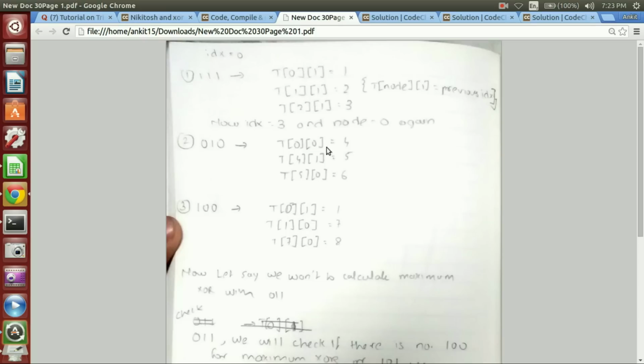Now this 4 comes here, that is, we copy the row as the previous idx, so idx is 4 previously, and we increment the idx, so the current idx is 5, and since the bit is 1, the column is 1, so t of 4 comma 1 equal to 5. Similarly t of 5 comma 0 equal to 6. Now again we want to insert 1 0 0, again the idx is 6, and node will be 0, and now idx is incremented by 1, so it will be 7.